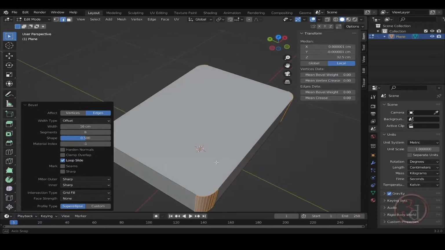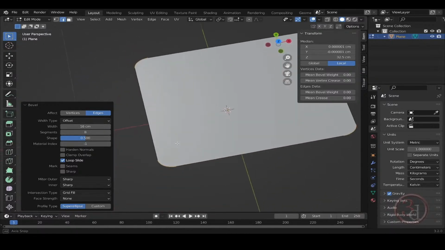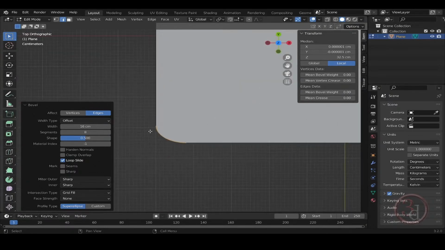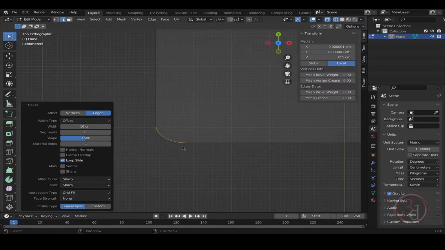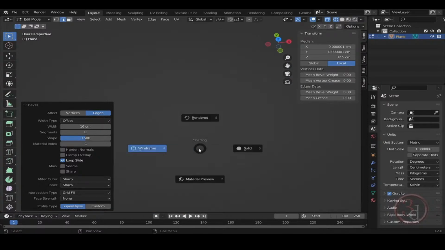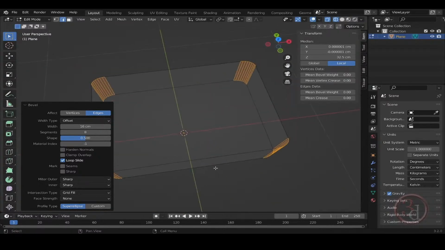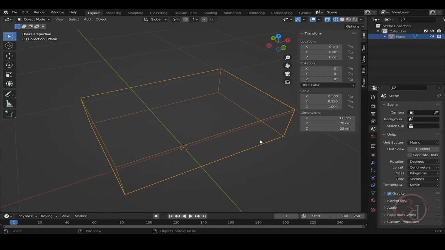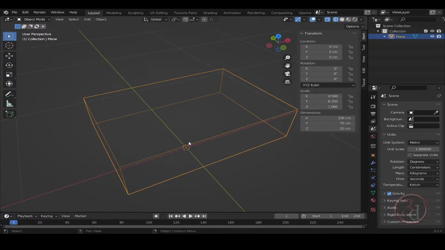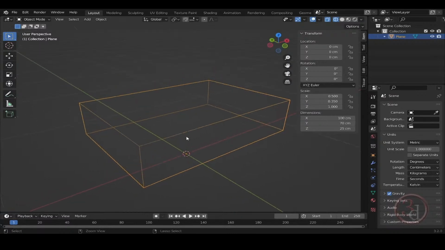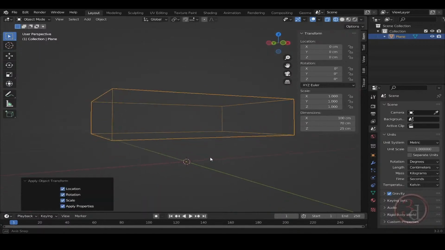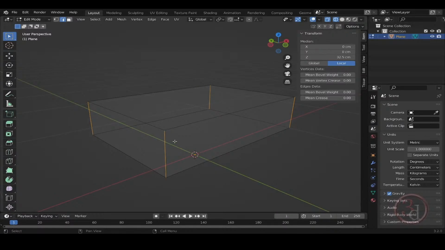But before I confirm, as you can notice in the top view, the curve is not equal. Okay, so I'll cancel this. Just press undo. The reason is if you check the scale value, it is off, it should be 1. So the easiest way to fix it, Control A and say all transform. All right. Now I can try again.